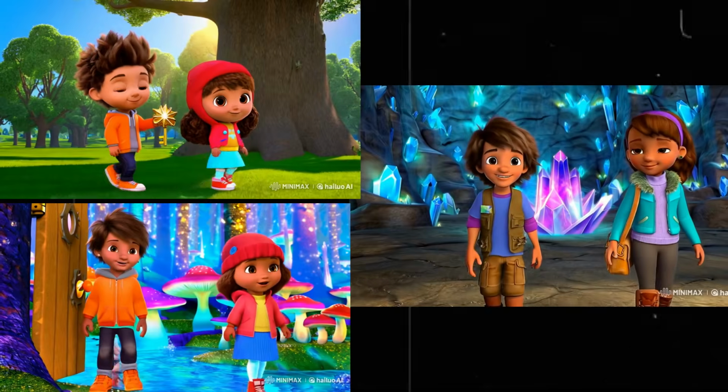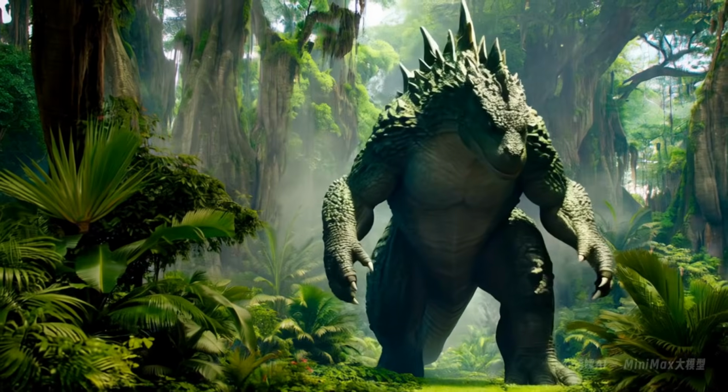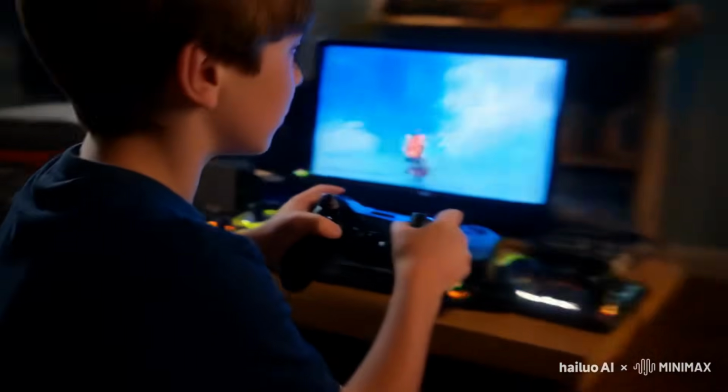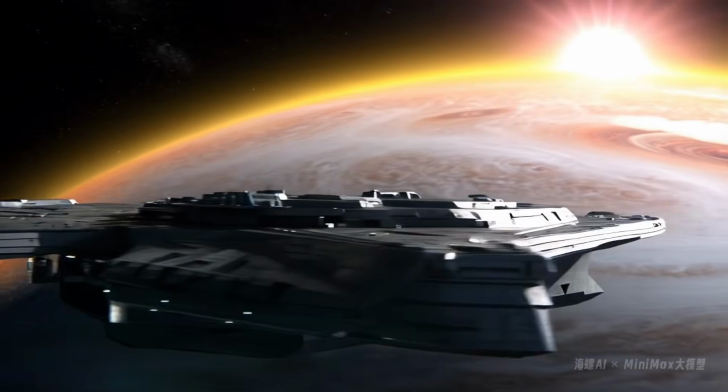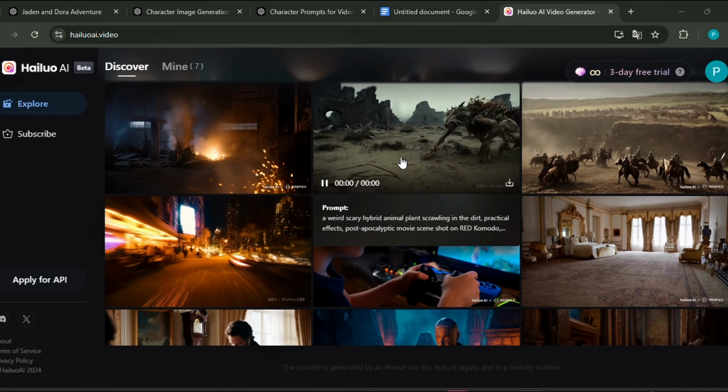Today's video, I'm going to show you how to create consistent animated characters using a fantastic tool called Minimax. Now, this is going to be especially helpful if you're looking to create cartoons, kids' stories, animated riddles, or even short movies. But here's the catch, Minimax hasn't officially added a feature for consistent characters.